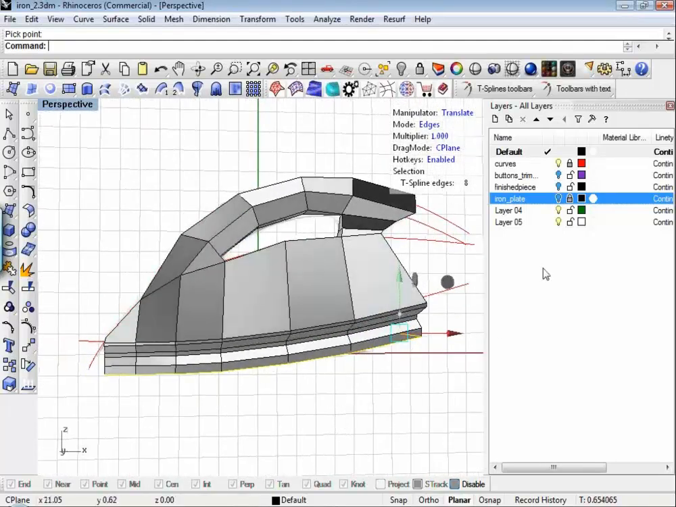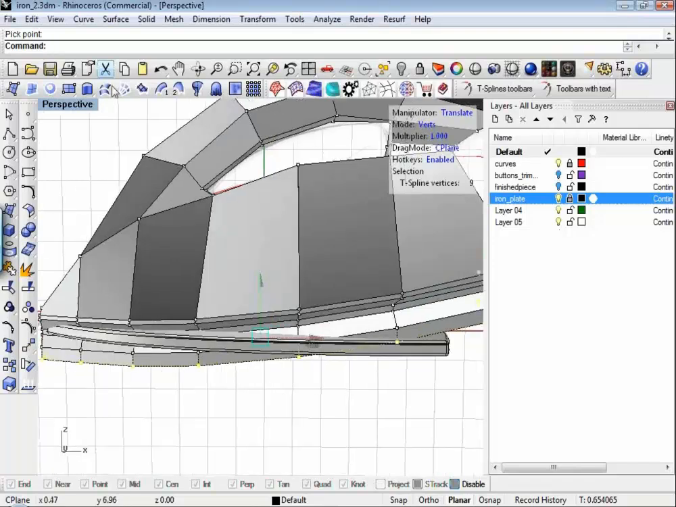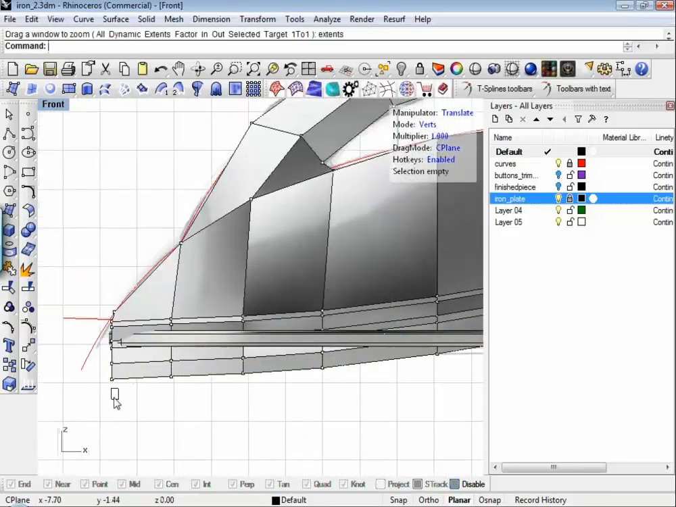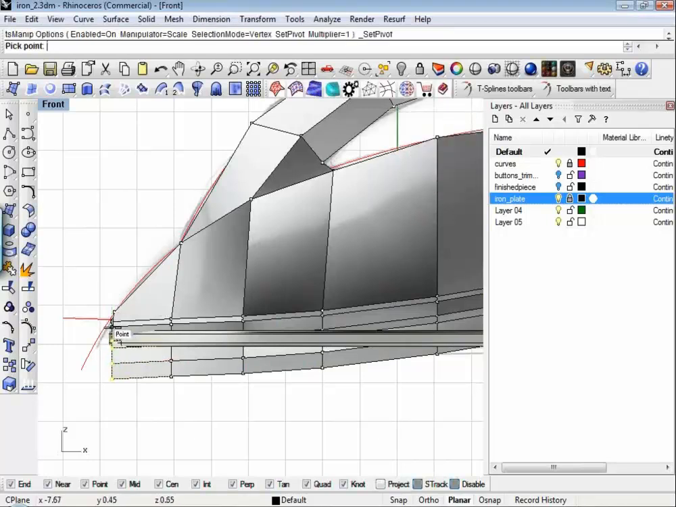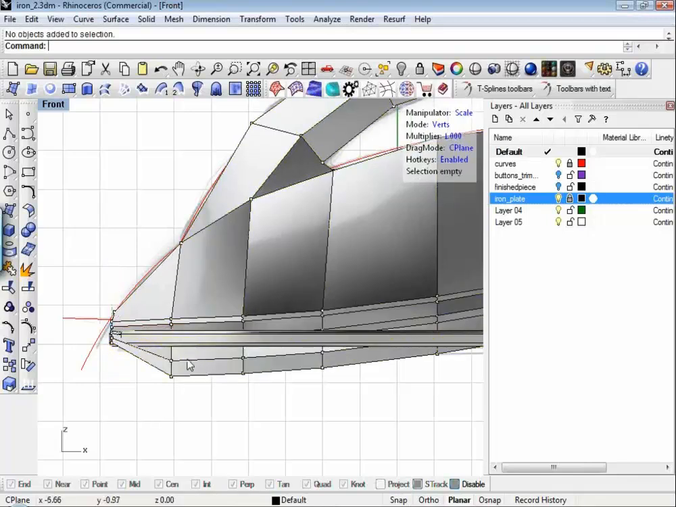Alrighty, that's a little cleaner layout. Let me bring my iron plate back up so I can make sure I got everything where it needs to be. Go to my verts. And I'm going to just adjust these. I'm going to scale these off of this point. Bring those up. Select these. Scale them up.